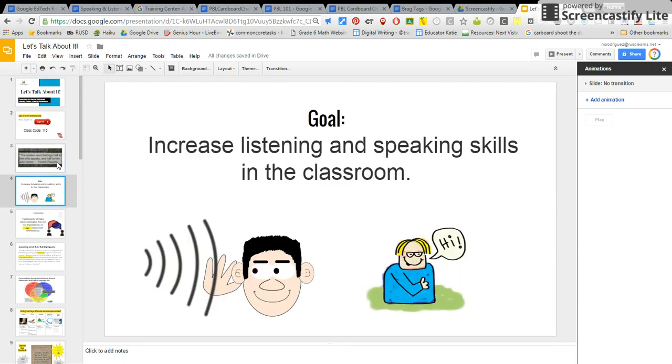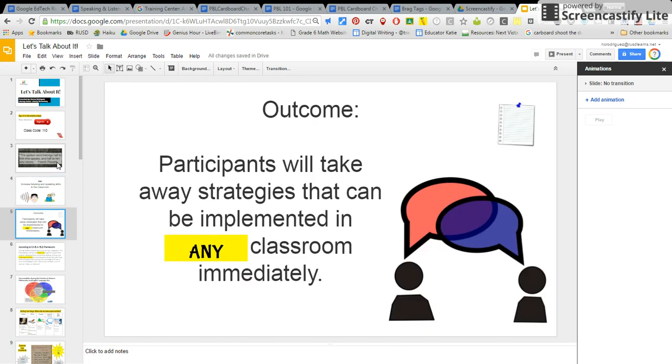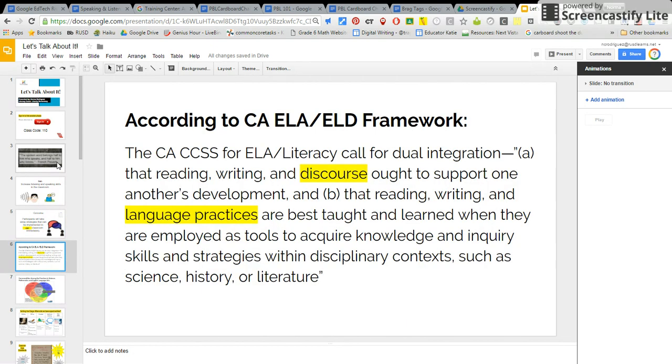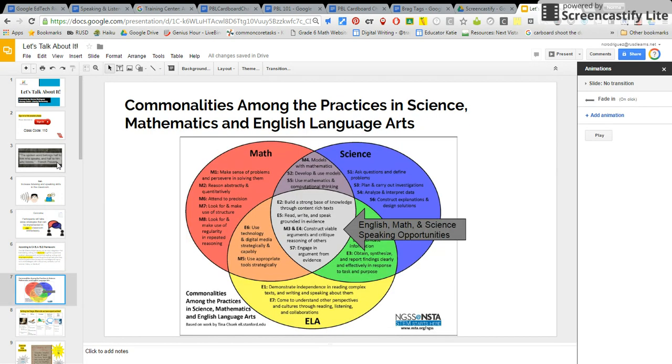The goal is to increase listening and speaking skills in the classroom. The outcome is for participants to take away strategies that can be implemented in any classroom immediately. According to the California ELA-ELD framework, it calls for the integration of reading, writing, and discourse. As students read and write, they are practicing their language skills in all content areas.